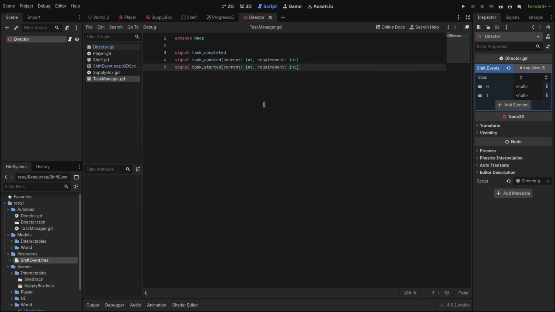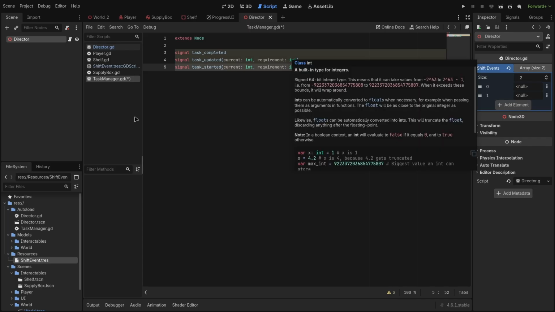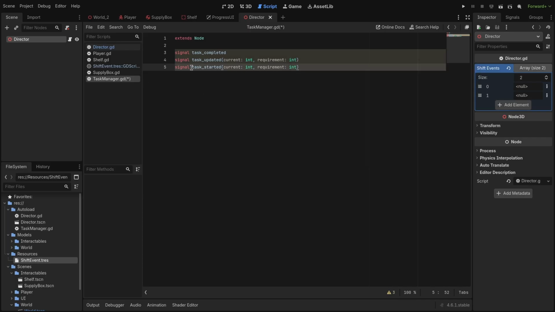So we'll go ahead and add in our signals. So task completed is going to notify director that the task manager needs the next task. Task updated is going to update the UI that we're going to implement and give our player feedback. And task started is going to initialize new tasks to both the task manager and also to our UI.